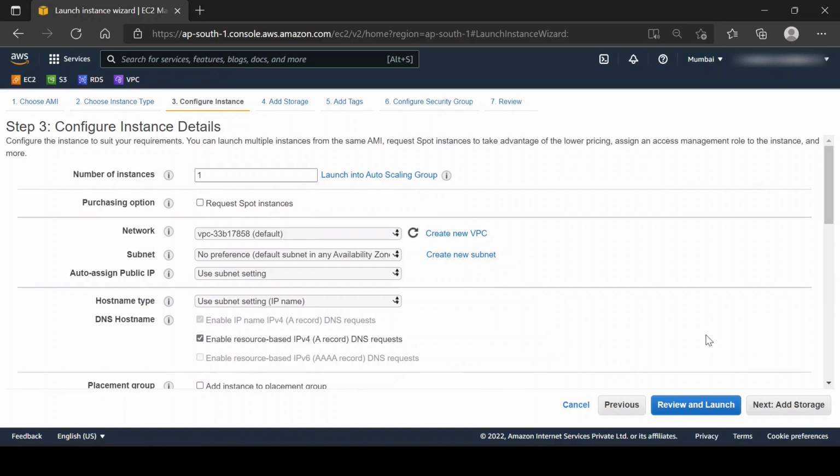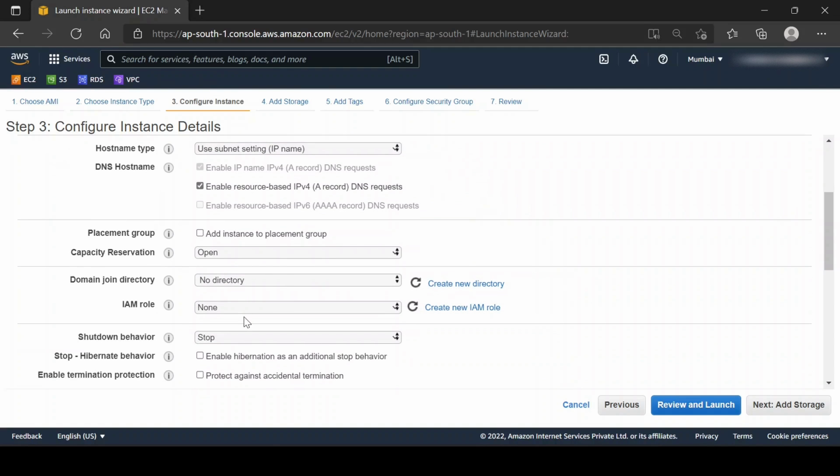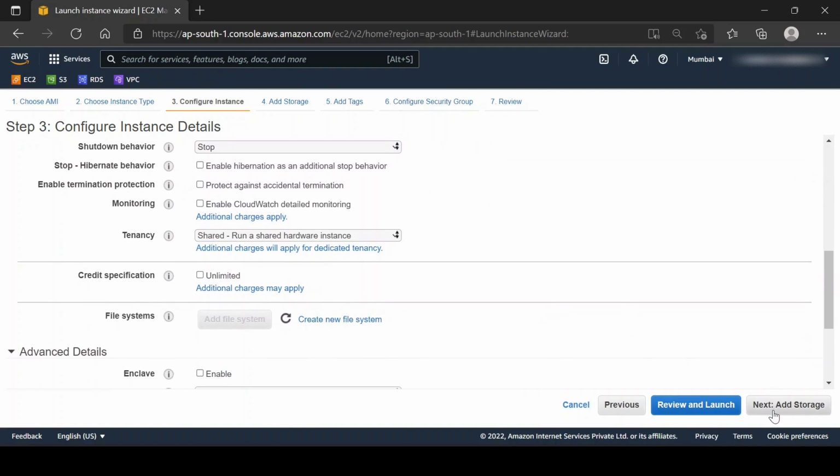Then click on configure instance details. So here you can decide whether you want only single instance to be launched or multiple instances to be launched in one go. Choose the network in which you want to launch your EC2 instance. So here currently I have only the default network, and then within the network you can choose in which availability zone and hence which subnet do you want to launch your instance. So I could launch in availability zone 1A, 1B, 1C of my choice. So right now I'm going to leave it default. So I'll leave all these things defaults and then click on next.